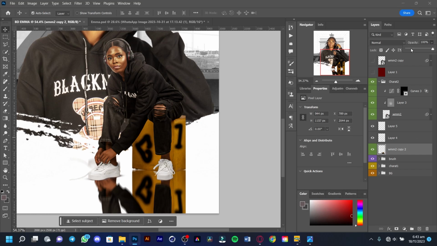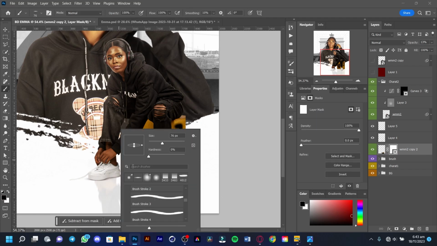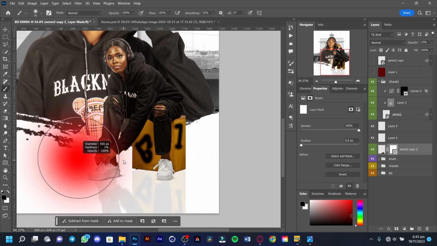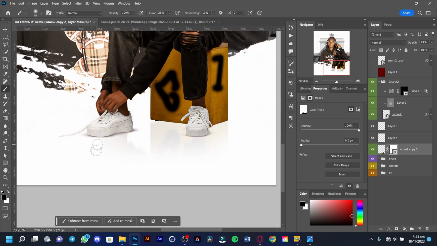Now here you can go ahead and reduce the opacity, and then brush out the less important part. I mean, keep the important part. You're going to brush out the places where you don't need it. Yes, that's it. Then move to the next one.